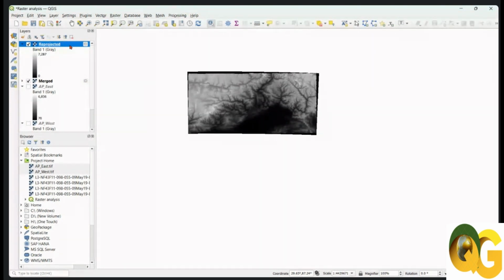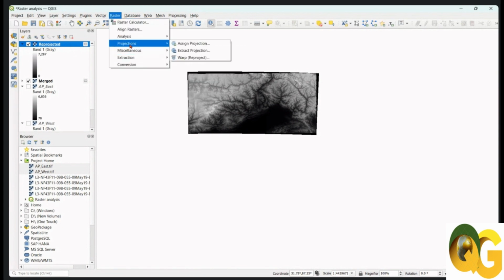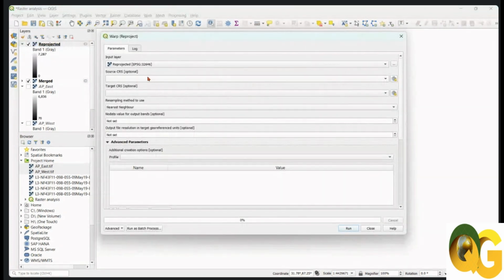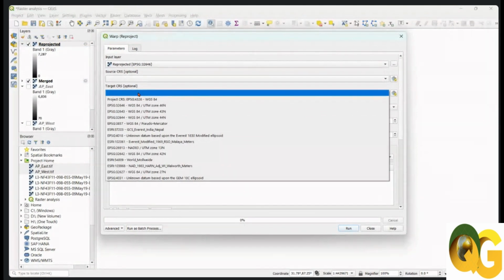Madam, one thing. Yes. When I am reprojecting, the automatic option is there, but 46 North is not coming up in the target system, and the output is the same as in the previous case. How can it be changed? So here, target. Yeah, here. The same is happening with me also.